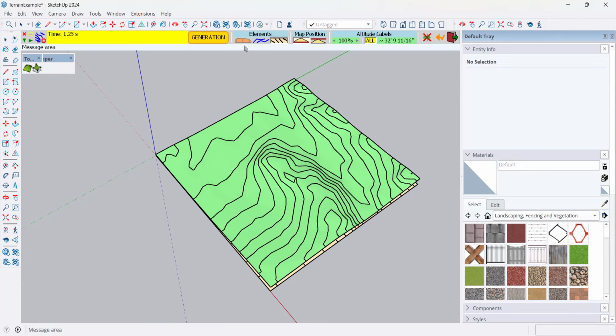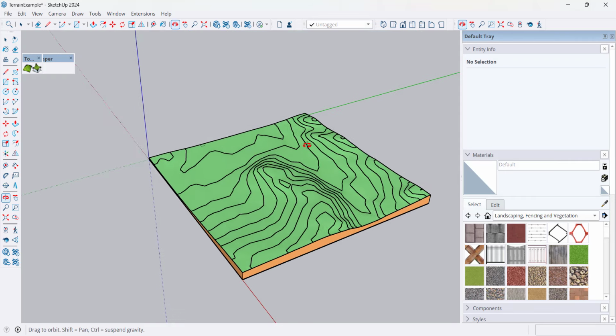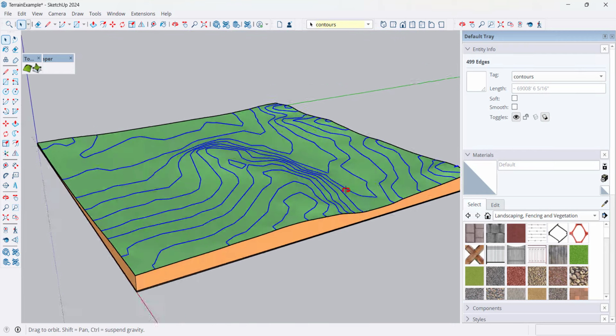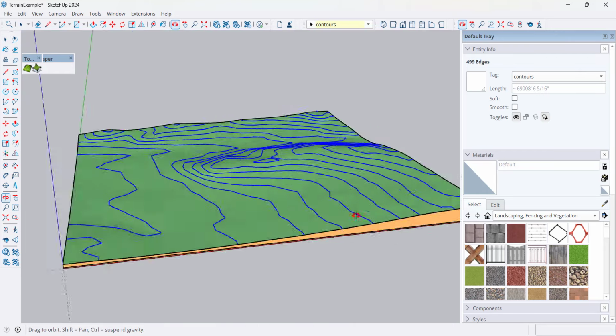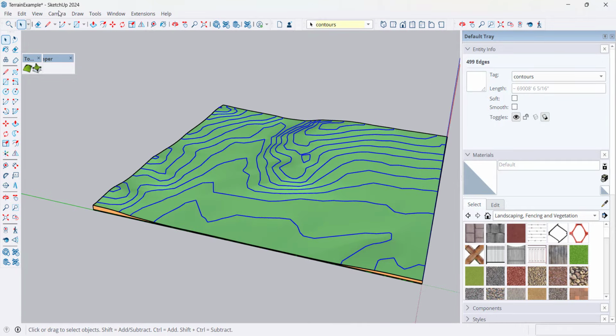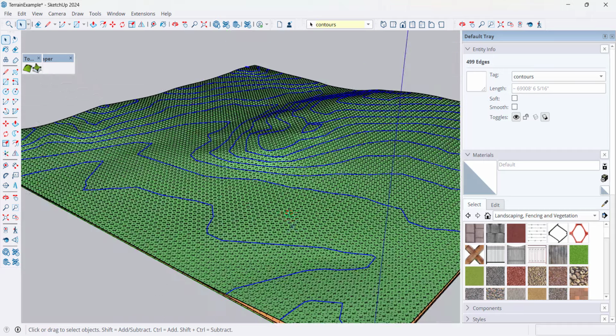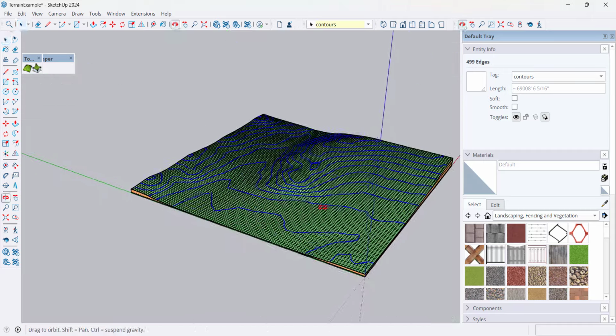But I'm going to go ahead and toggle this on. I'm going to toggle my contours on as well. Then I'm going to click on the button for Exit Tool. So when you exit the tool, notice how it's going to create all of those things. And if we look at this terrain, if we go to View, Hidden Geometry, and you look at this, notice how this has a much smoother quad mesh.